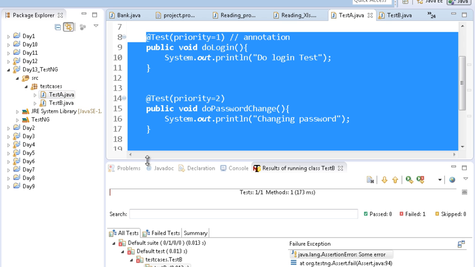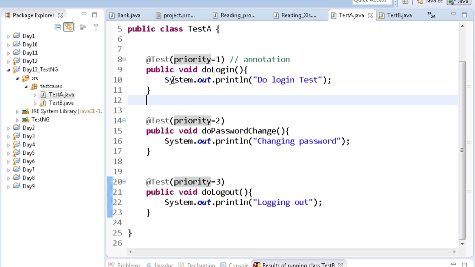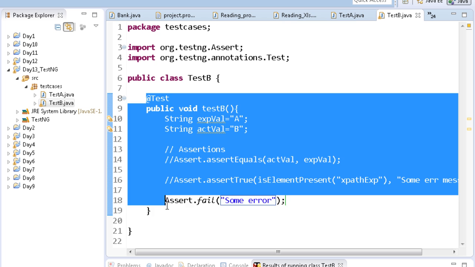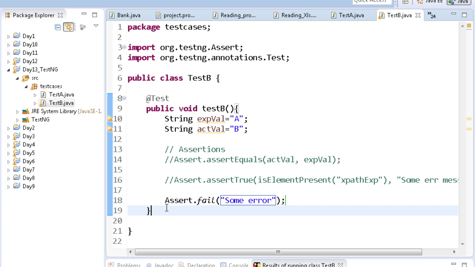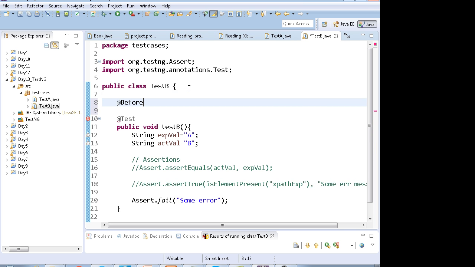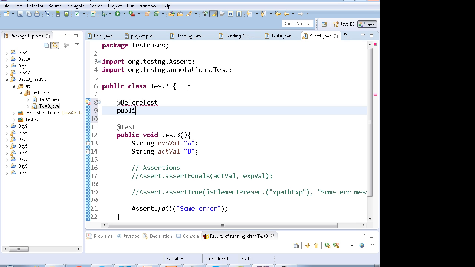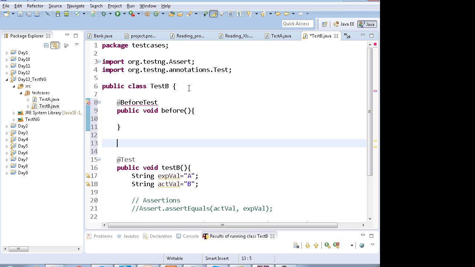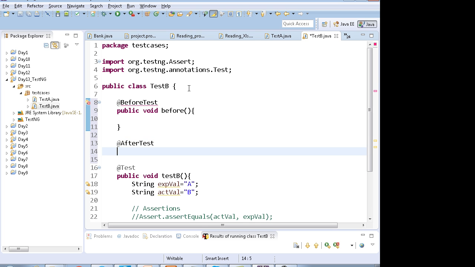In the previous example, I talked about executing the tests with a certain priority. Now, in TestNG, you have other annotations which can help you execute some code before or after executing the test. For example, let's take this Test B itself. There is a very good annotation known as @BeforeTest, and there is another annotation @AfterTest. You can associate functions with it.